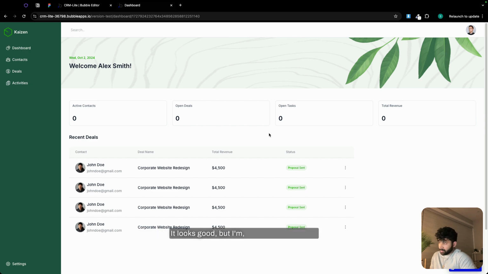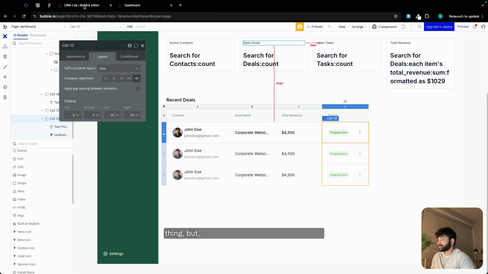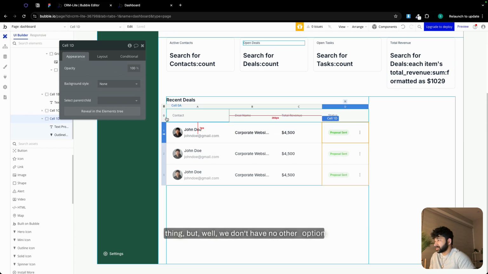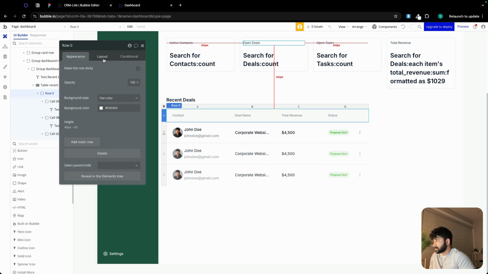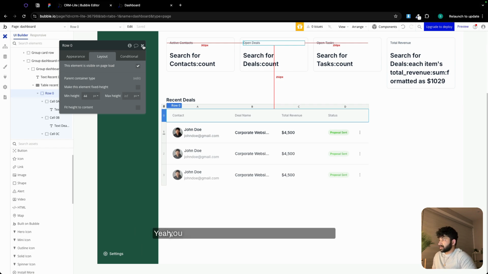It looks good, but I really hate this thing. But, well, we don't have any other option. Yeah, you can use a repeating group in order to have this design, but I'm just gonna stick with this one.